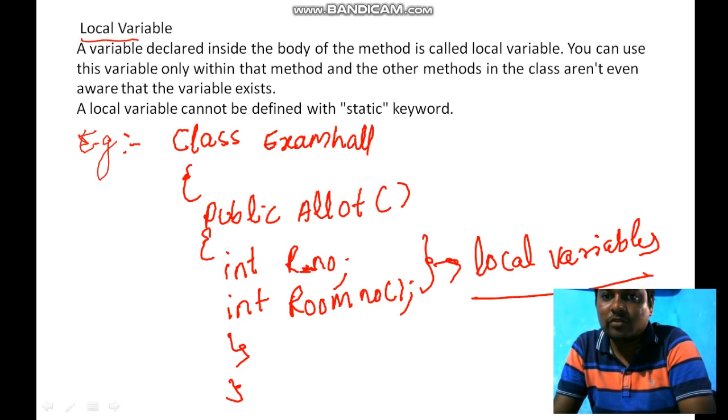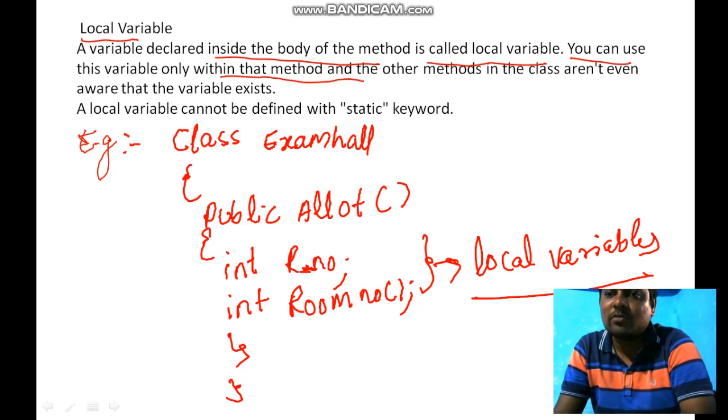Variables declared inside the body of a method are called local variables. So if you declare a variable inside a method, it is called a local variable. You can use these variables only within that method. The other methods in the class are not even aware that the variable exists.